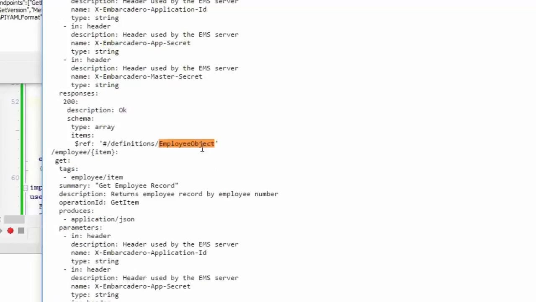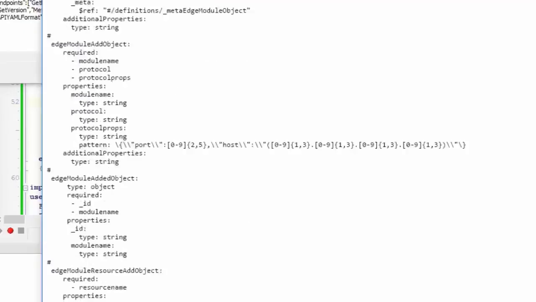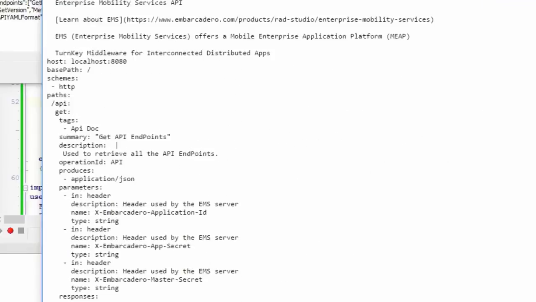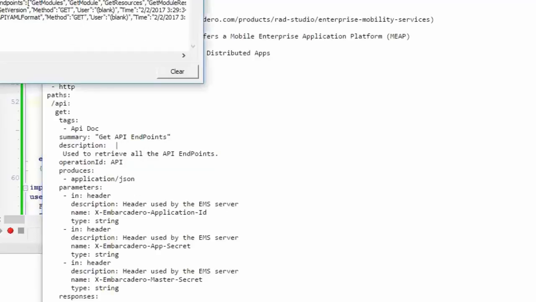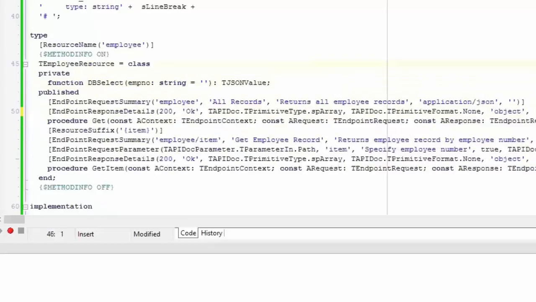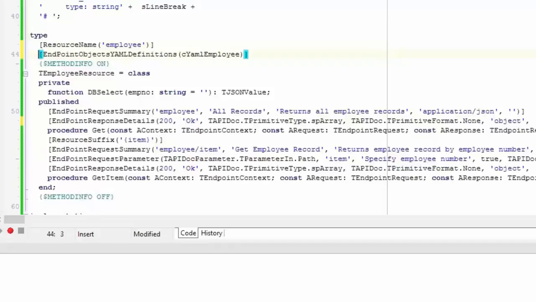So if I search that employee object one more time, I'm not seeing it in our definition. Let me take a quick look down here. Okay, it appears it may be missing from our definition. So I'm going to go take a quick look at the attributes that we've put in here. And I tell you what I think needs to be done. I think I need to move this reference up here onto the class. So I'm going to go ahead and give that a try.